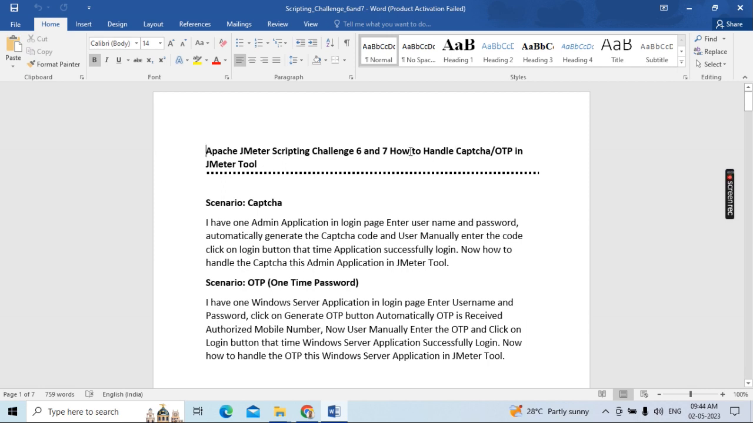Today this is the main discussion: how to handle the Captcha and OTP in the JMeter tool. This is our main topic.